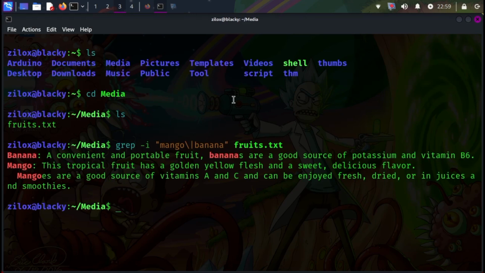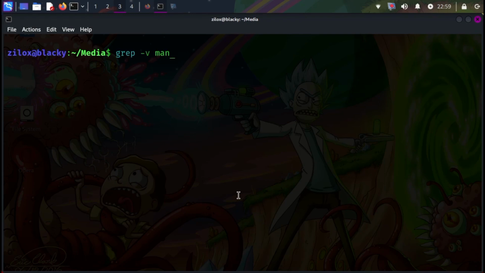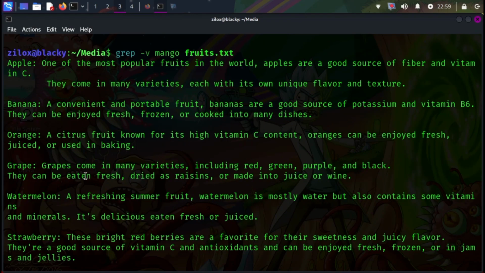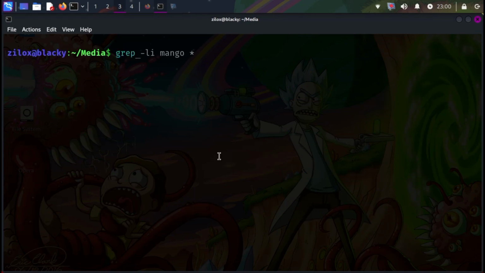Now you can see that it has searched for both mango and banana in fruits.txt, but what if we want to count the number of lines in the fruits.txt file that contain the word mango? Then we will use the C flag. This will search all the lines for the word mango and print the number of lines that contain the word. Now if we use the V flag, it will search all the lines and print the lines other than the line containing the searched word. Similarly, the L flag will search all the files for a specific pattern in given directories and print the name of the file that contains the specific pattern.